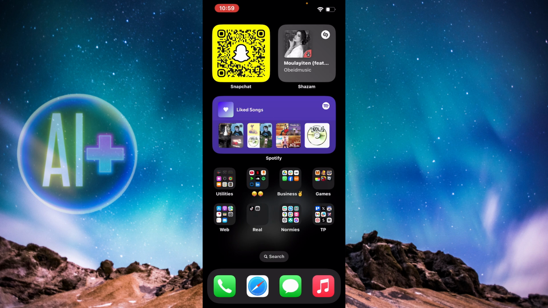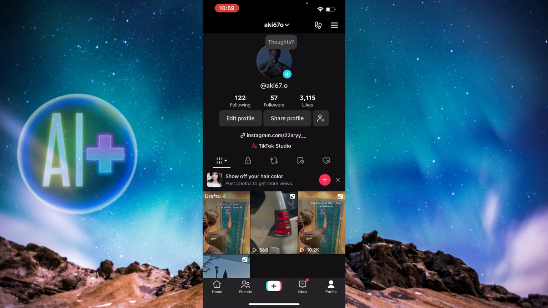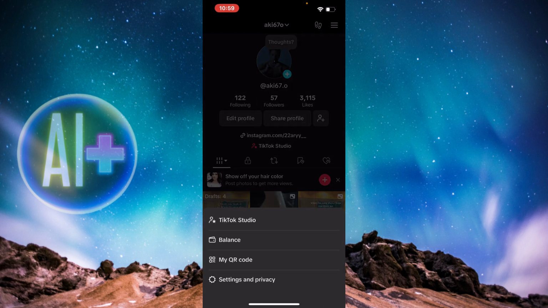First, simply open up TikTok. And once you're inside TikTok, you can simply go to your profile, which is right over here, and you just need to press on that. And once you're inside your profile, you just need to go ahead and press on these three horizontal lines in the top corner. Just simply press on them.